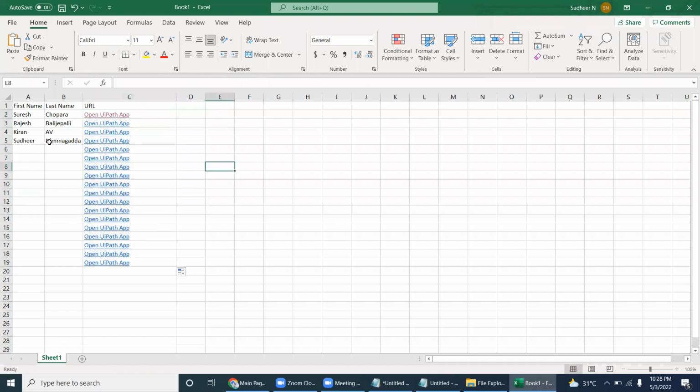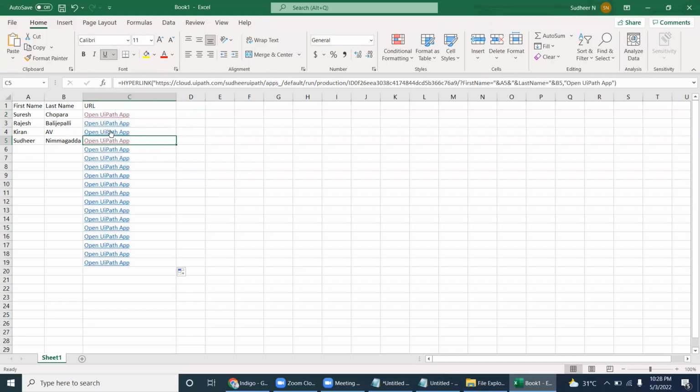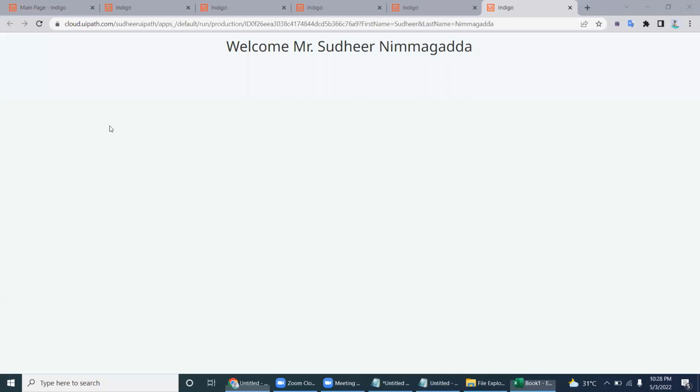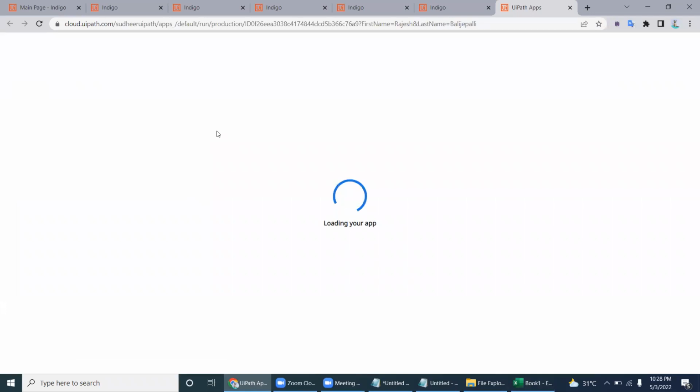If I open this one, you see Sudhir Nimgada. It will open with Welcome Mr. Sudhir Nimgada. In Excel, if I open this one, it is giving Rajesh Baljapalli. So that is the beauty of UiPath apps external content. Get the content from the outside.